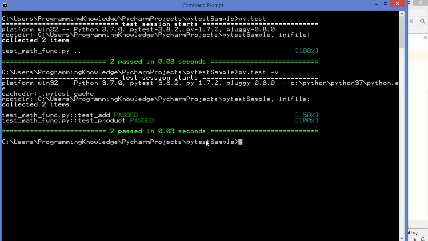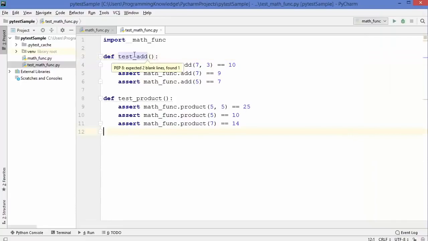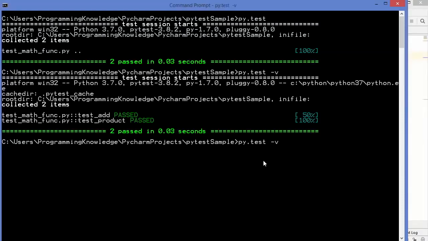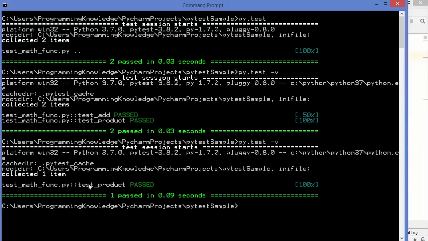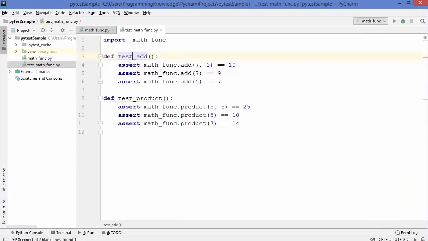Now let's say we are going to remove this prefix from our tests. So let's say we just write tes underscore add, so there is no test prefix in front of your function, and once again I'm going to give the same command, and you will see only 1 test is recognized, which is test underscore product, and this is because we haven't provided the test prefix in front of the function. So in order to recognize this function as a unit test, you need to give the test keyword as the prefix of your unit test function.